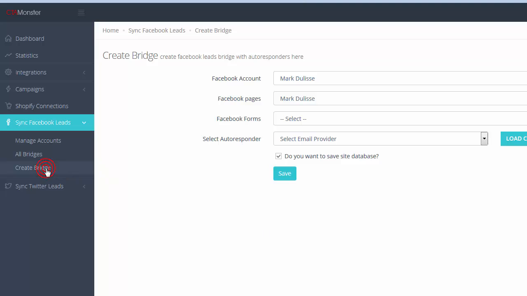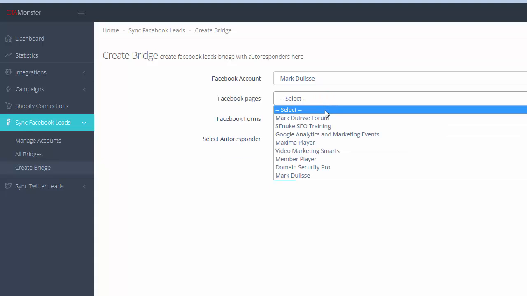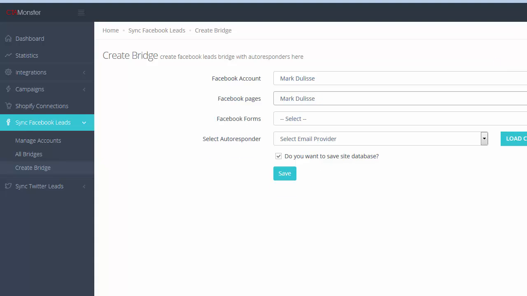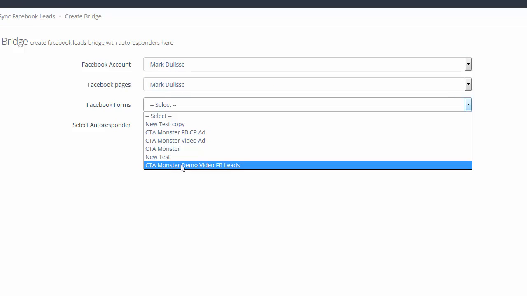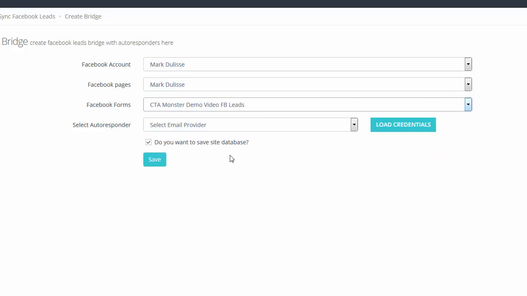So I need to refresh and create a bridge. And I'm going to select my Mark DeLeese and Facebook pages. So now you can see when I click, my web form will be in here. So Facebook forms. So there it is right there. See that? CTA Monster Demo Video. So now it's in there.